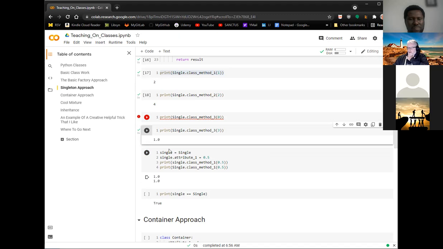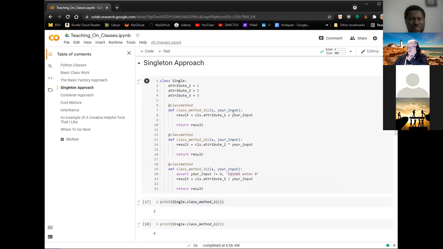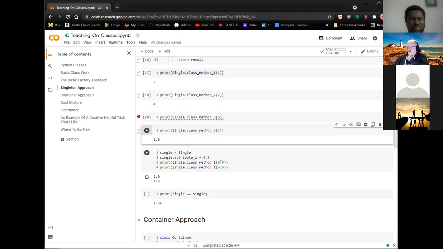Okay. Now let's do that. I'm trying to create a copy of single, but is it going to act like a copy? Well, if I reset attribute 1 to 0.5 and use method 1, what does method 1 do? So the attribute 1 was 0.5. So we're putting in 0.5 and it's going to add it to this new 0.5.